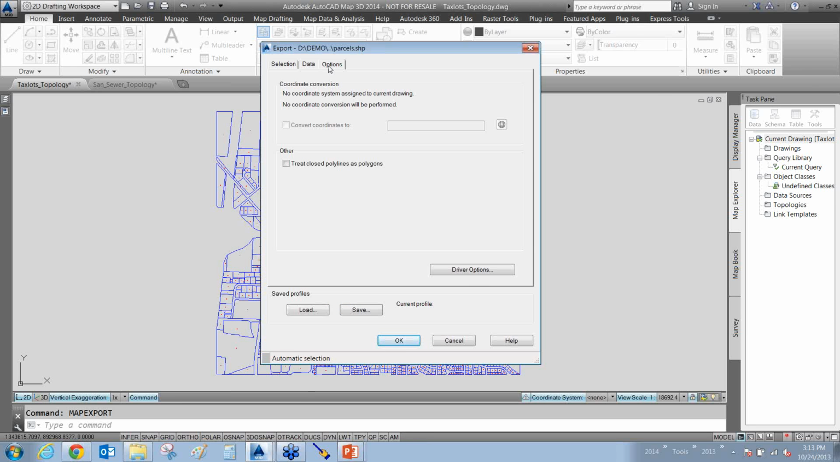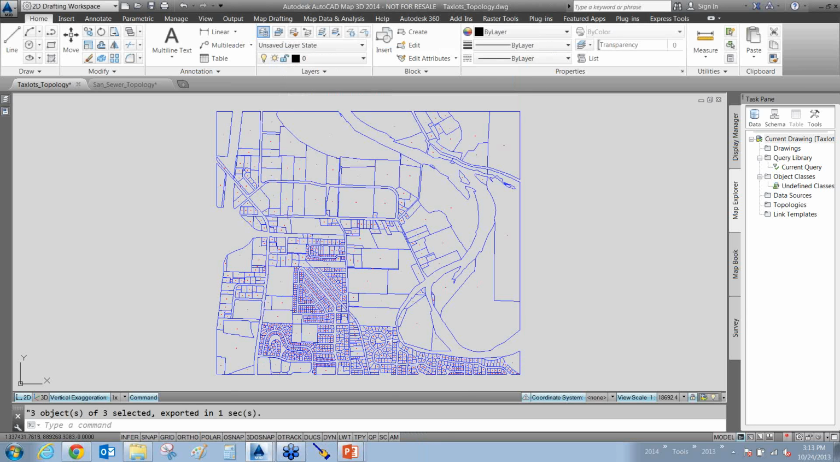I'm going to go to my options because Warren has showed me this before, and he's told me I need to check this box, treat closed polylines as polygons, otherwise nothing's going to go out. When I hit OK, and I look down here, I'm going to be a little bit disgruntled because I obviously have many more than 3 objects.